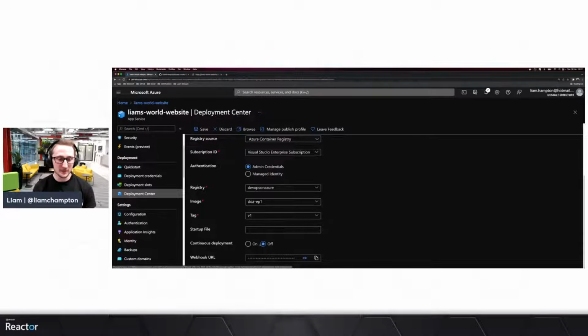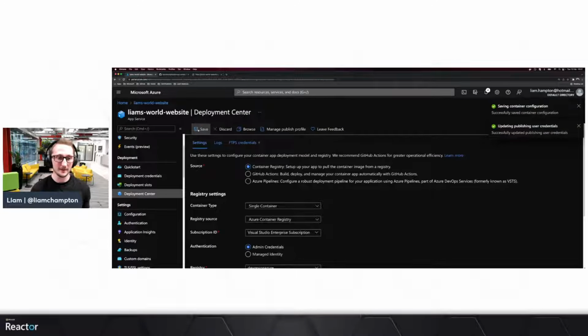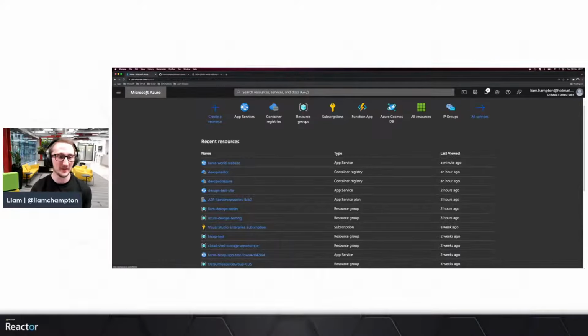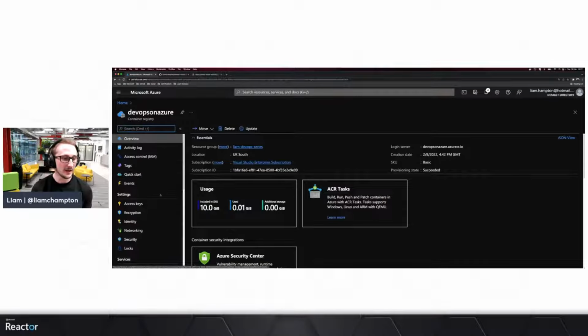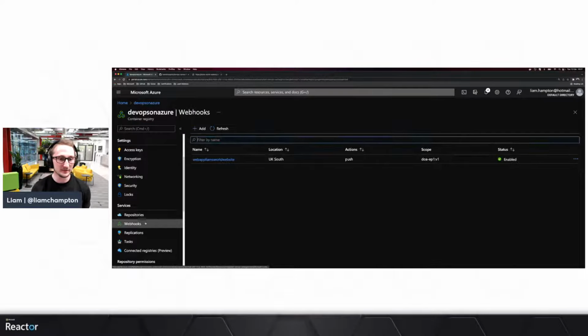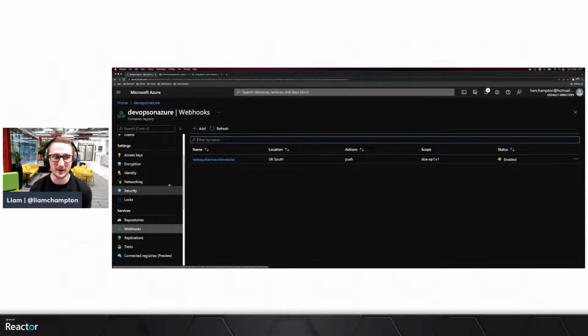But this is the interesting one here, continuous deployment. If I click that to be on and I click save, that should update the publishing, the user credentials and the application itself. So if this has worked, and I hope it does, we can go into the DevOps on Azure Container Registry and look at some webhooks. And here it has already created a webhook for me, Liam's web app. So this is the container registry storing my container.